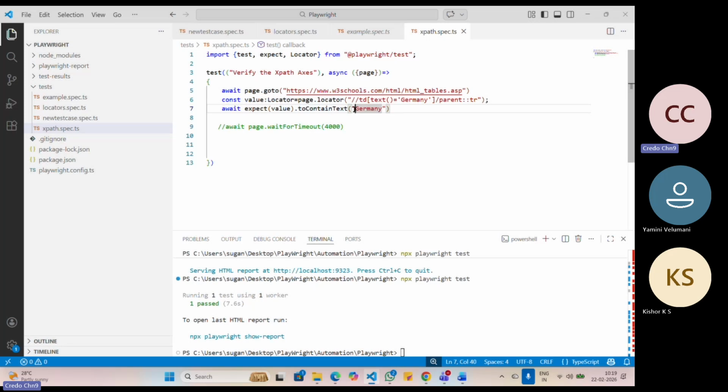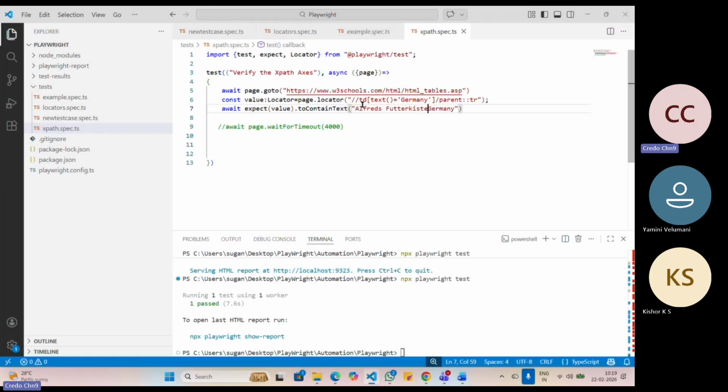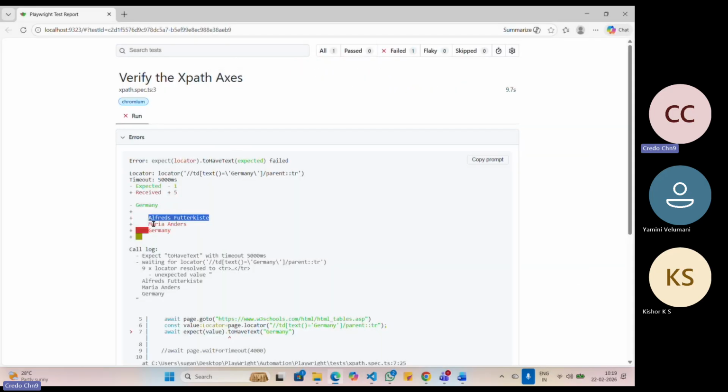Then we can give the next text also, whatever text it has. This also it has. If we give this and this, it will fail because they are not continuous. So what do we have to give? We have to give all the text.